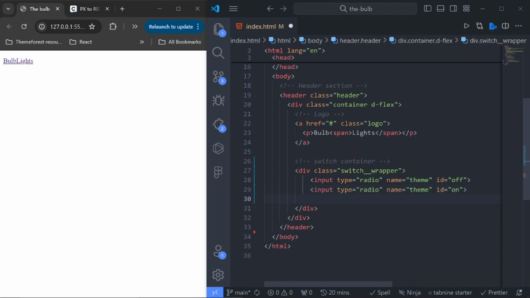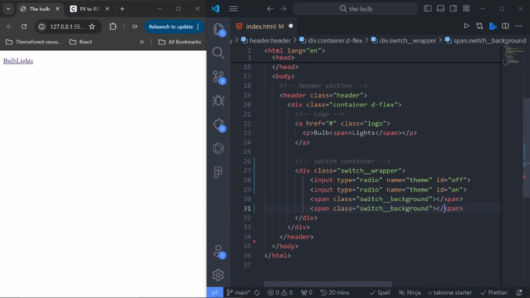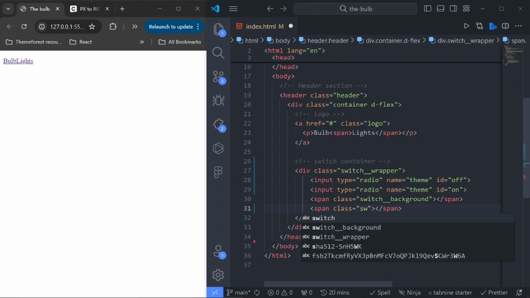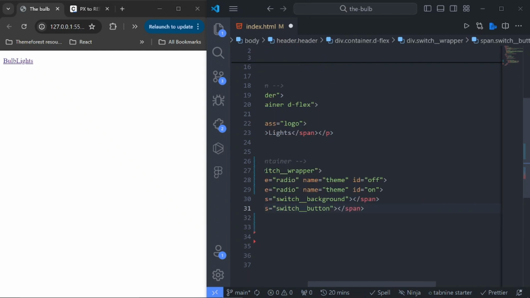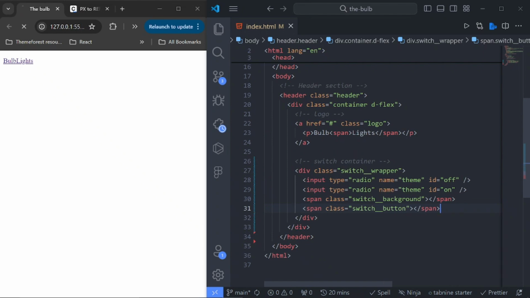Inside this we bring in the span tag and give this a class of switch background. Yeah, this is what we want, and we'll do the same thing. We'll say shift and alt, then we'll change this to switch, then we'll call this one button. This will all make sense later on, but this is what we need right now. So this will be for the off, while this will be for the on.